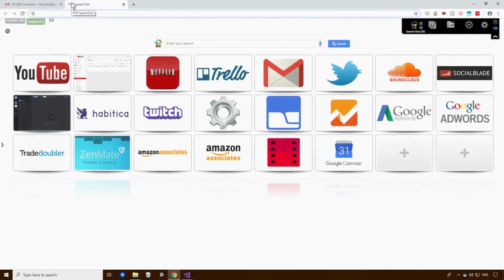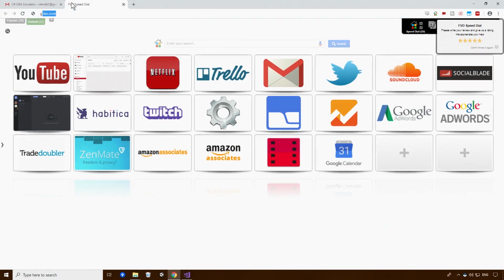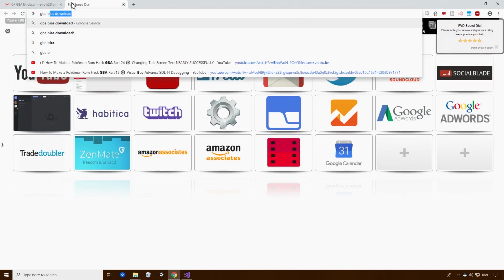But anyway, I'm going to cut this bit out. Search up GBA BIOS. You should be able to get the actual file itself. It's basically going to be, well, you know that thing that comes up, the GBA logo thing? That's what it's going to be. So, well, I'm going to cut this out anyway.